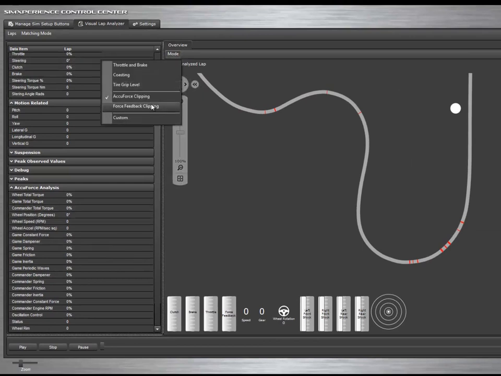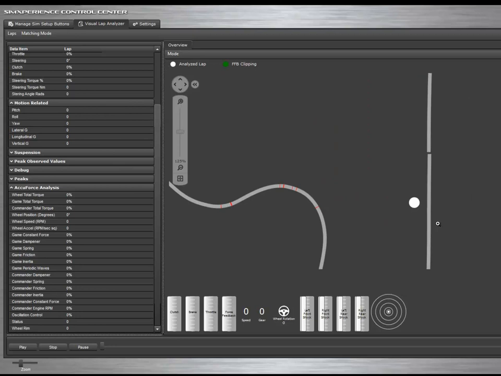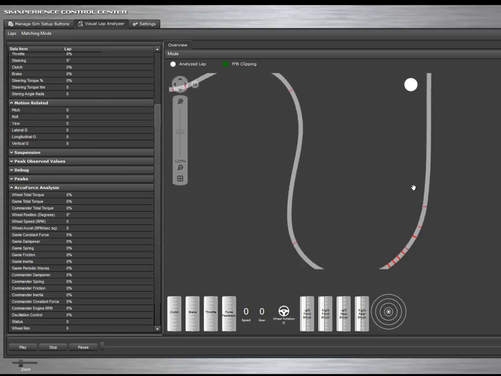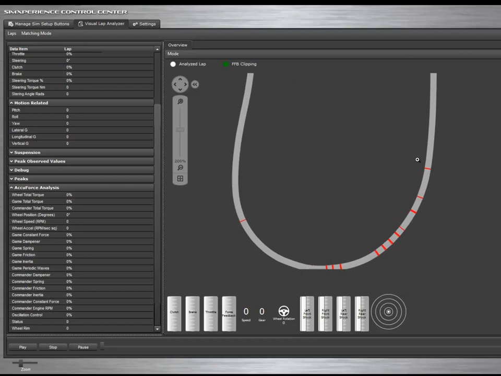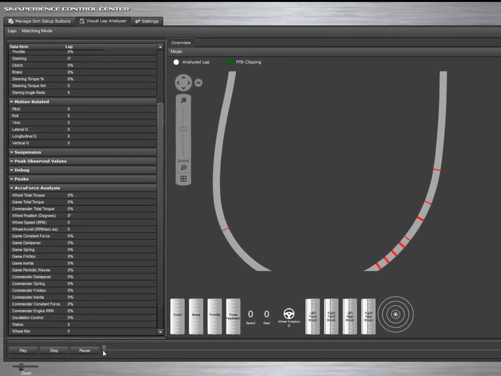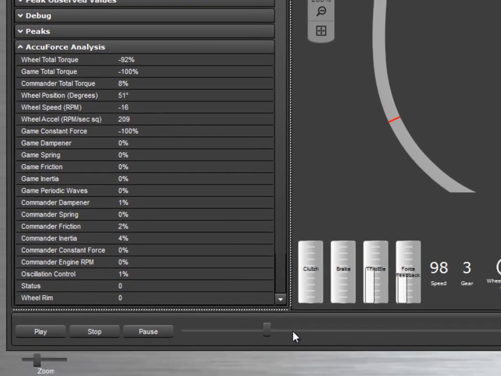So I'll switch back to the force feedback clipping view, and I'm just going to zoom in on this section of the track. Use the slider bar here to move us into the sample. We can use our mouse arrow here to click on the left and right side of the slider and move through samples one at a time. And so I'm just going to move through here and find a good example. And here's a great example.